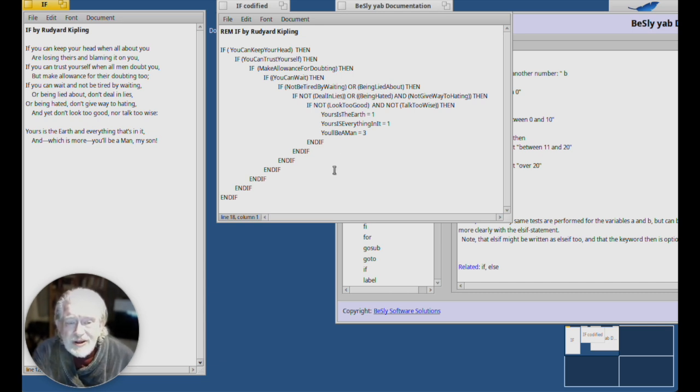Okay, so we will be seeing a lot of if-then-endif structures as we explore more of Yab. I should have done it earlier, as I said, but well, it's not like I'm planning this systematically.